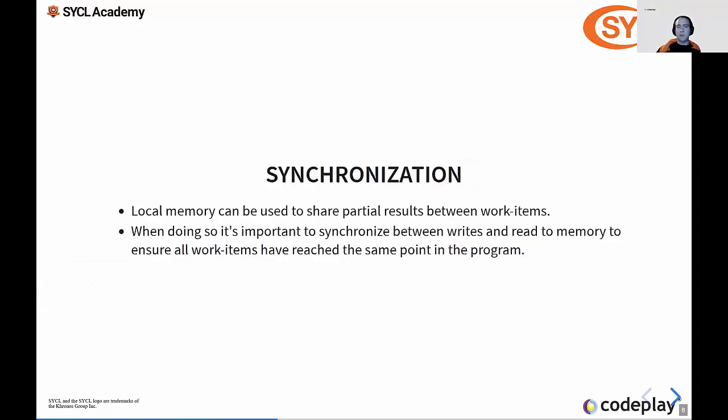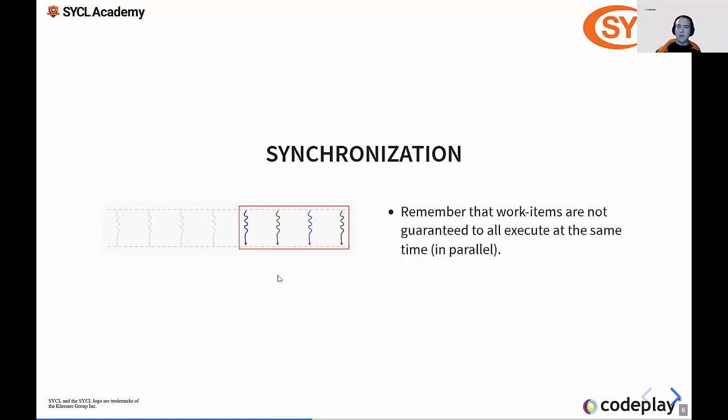And so you can use this local memory to share the partial results between work items. But you get into one issue here: you need to be able to synchronize between writes and reads to memory, so that you ensure that all the work items have reached the same point in the program. This is because work items are not guaranteed to all execute at the same time.